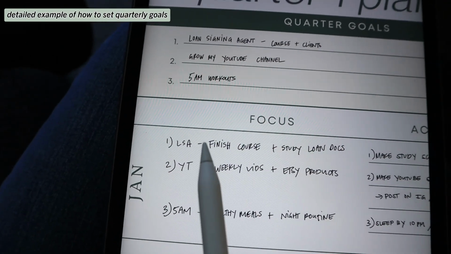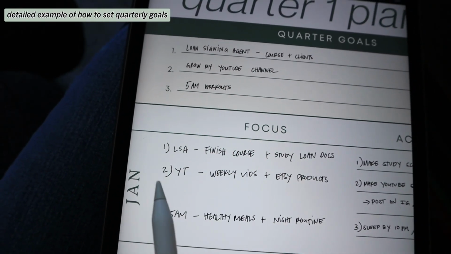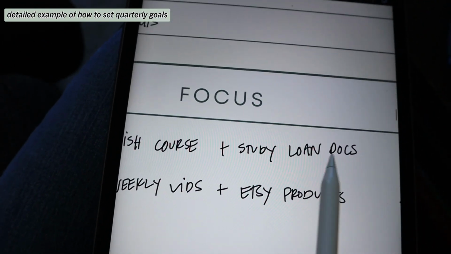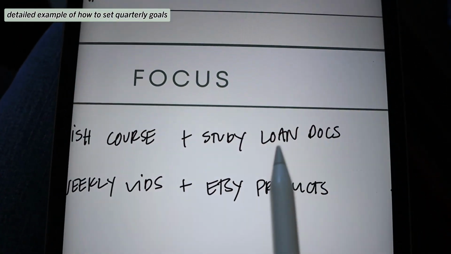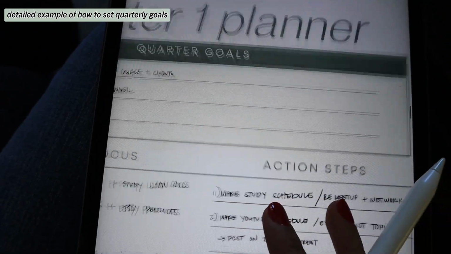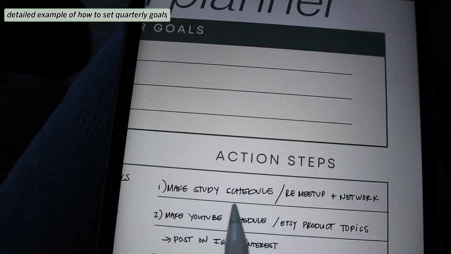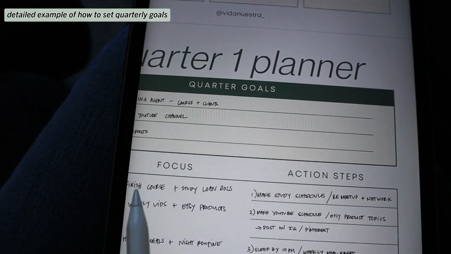December, I was focusing on some other projects that I needed to finish, but now in January, I want to focus on finishing that course and really getting familiarized with the loan documents. So I made action steps for that. One of my action steps is to make a study schedule, because this will make sure that I'm actually studying.